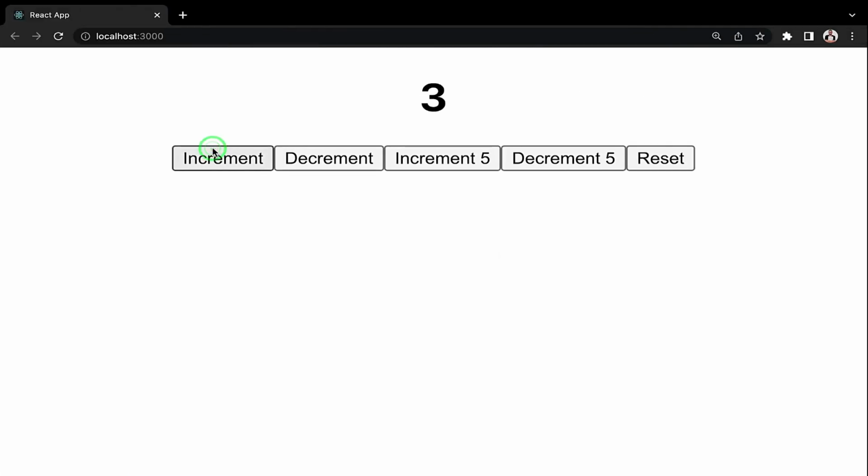Increment by 1, beautiful. Decrement by 1, perfect. Increment 5, can you see that? Decrement by 5. Everything is working perfectly fine as expected. And when I hit the reset button, take a look. Beautiful. So by making use of the action as an object, we can use multiple data in the reducer function. So this is one of the answers to the question we raised earlier on in this lecture.